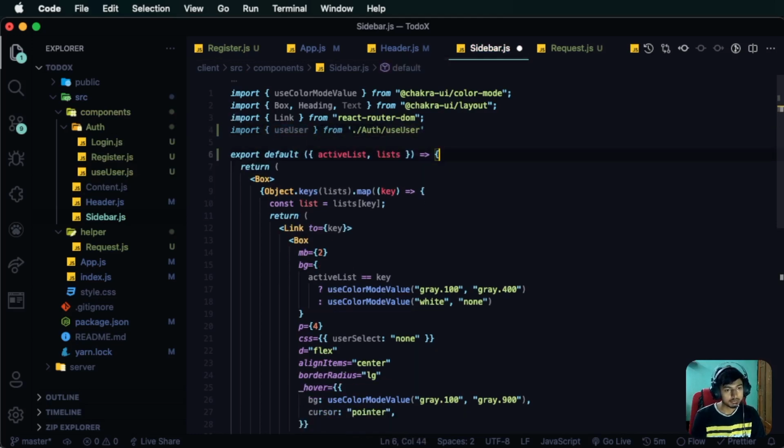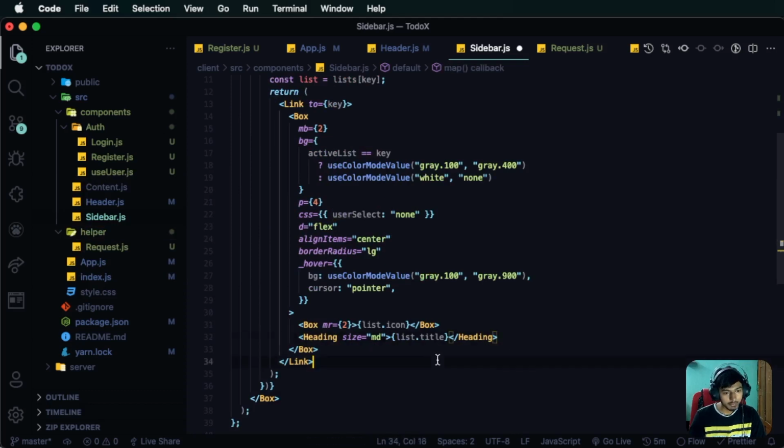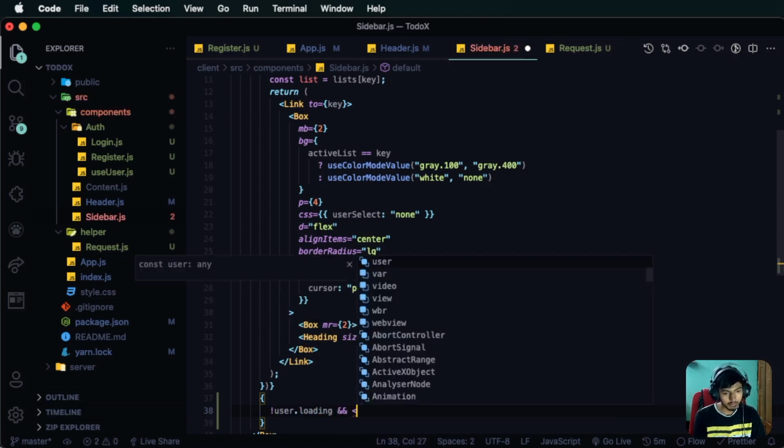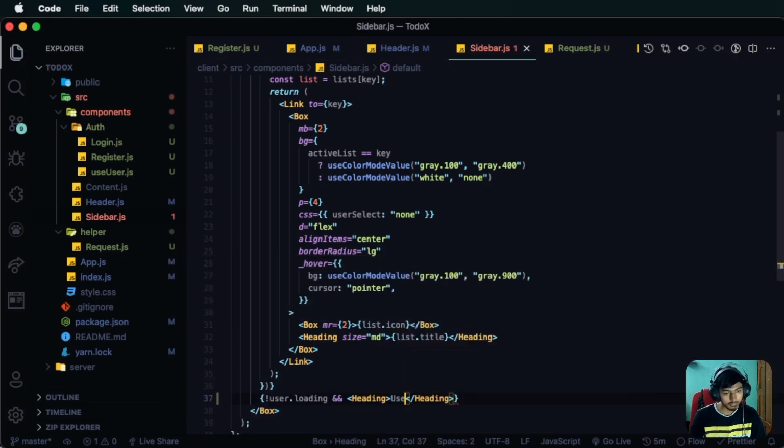All right, let's add a constant. User is equal to useUser, and if user is loading, we can verify that. If user.loading is not true, then we are going to render a heading. Let's say user. All right, there we go.